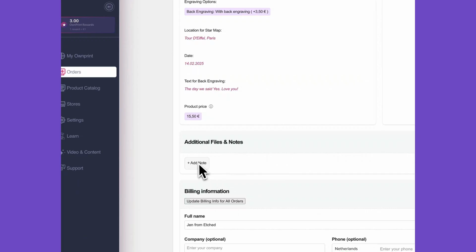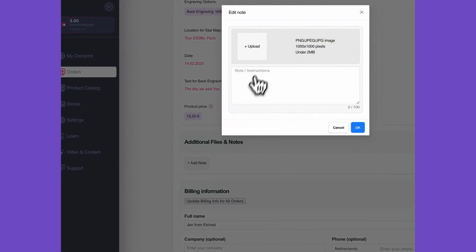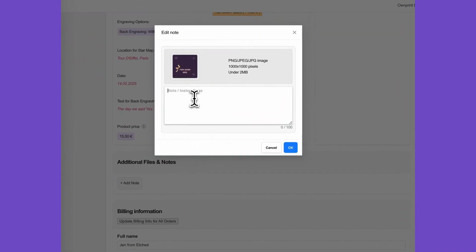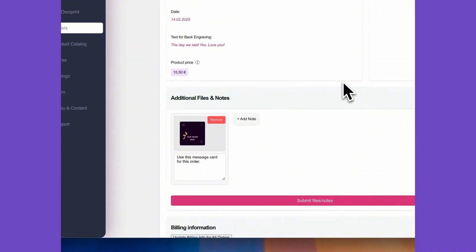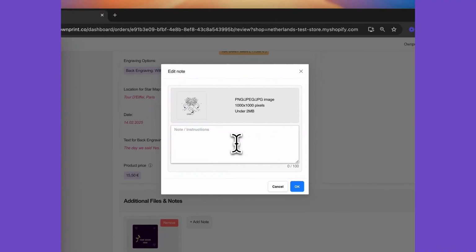Click Add Note in the Additional Files section to attach images or notes. This is helpful if you need to replace a message card, update designs or engraving details, upload a customer's photo, or send our team specific requests. You can add up to 5 files or notes per order.